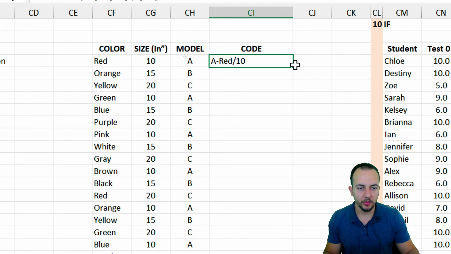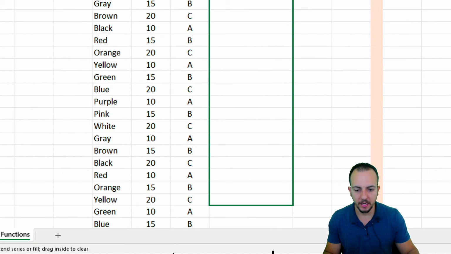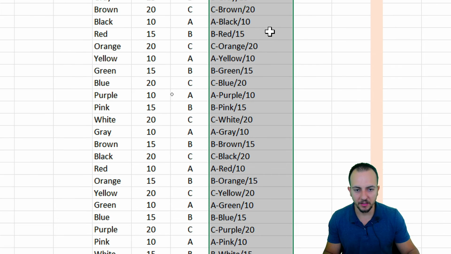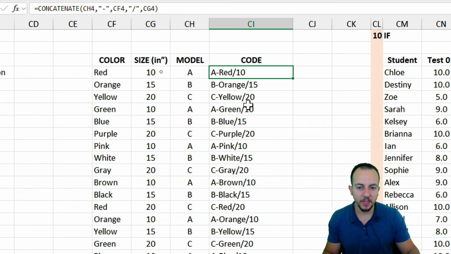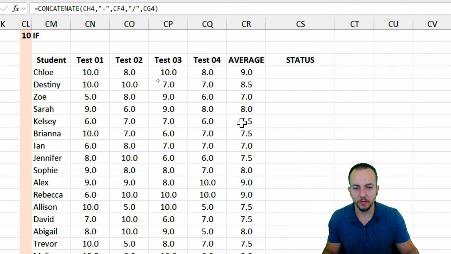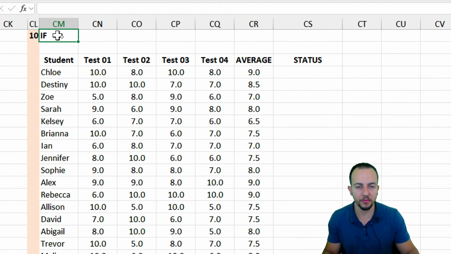If I click at the bottom right corner, hold and drag down, I can have a specific identification for all the different products that I have. So this is how we can use the concatenate function in another practical example to help us on a daily basis to save time and automate tasks. And the last but not least important function is the if function.